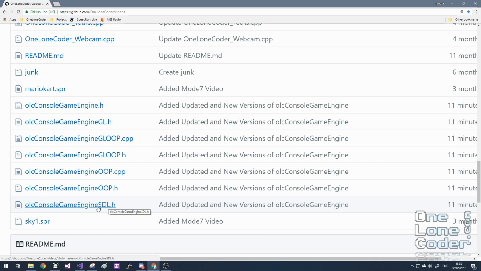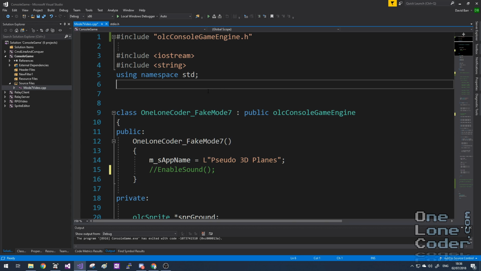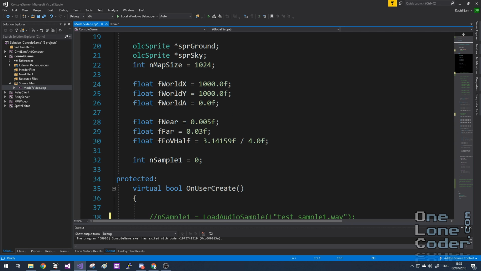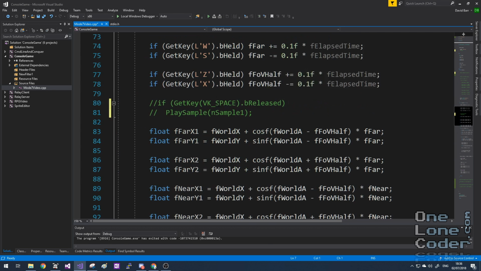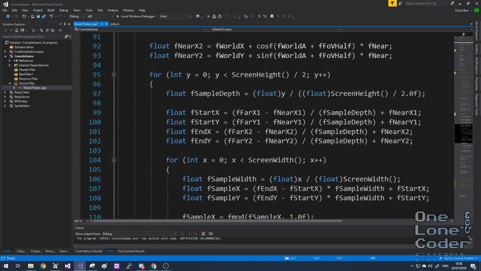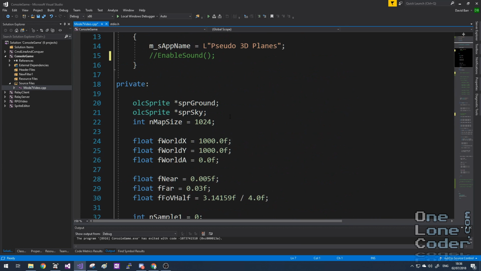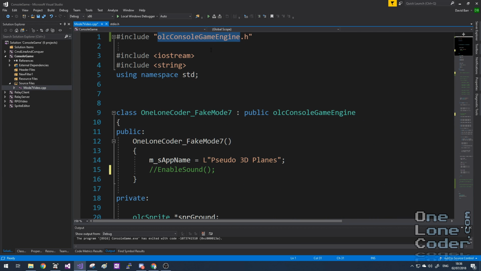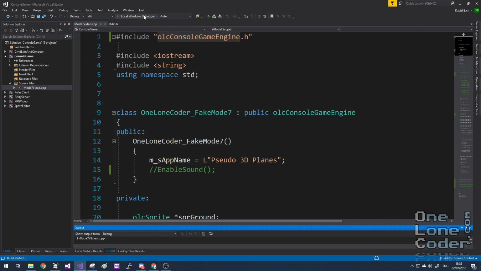And at the bottom of the list here, we've got the console game engine using an SDL backend. And this version should be compatible with most flavours of Linux and Mac, although I will emphasise it's still undergoing quite a bit of debugging. However, fundamentally it does work, and I'd like to demonstrate just how simple it is to choose a console game engine and use it. So I've loaded up the code for the pseudo 3D planes, also known as Mode 7, quite a popular video, which rendered a Mario Kart track, and this is going to use the vanilla olcConsoleGameEngine console game engine, so I'll click play.